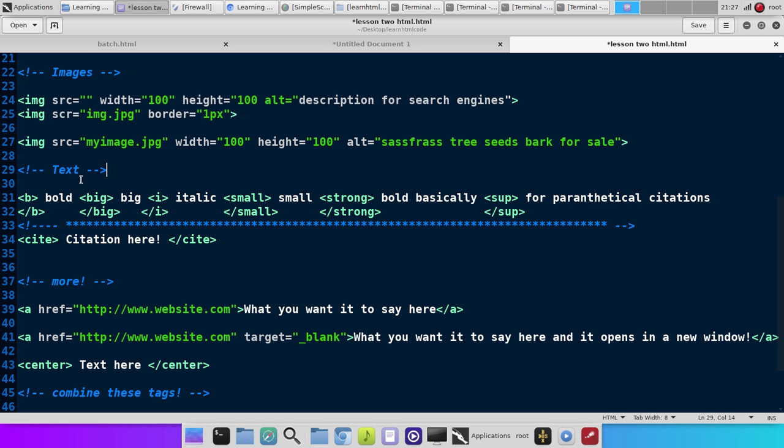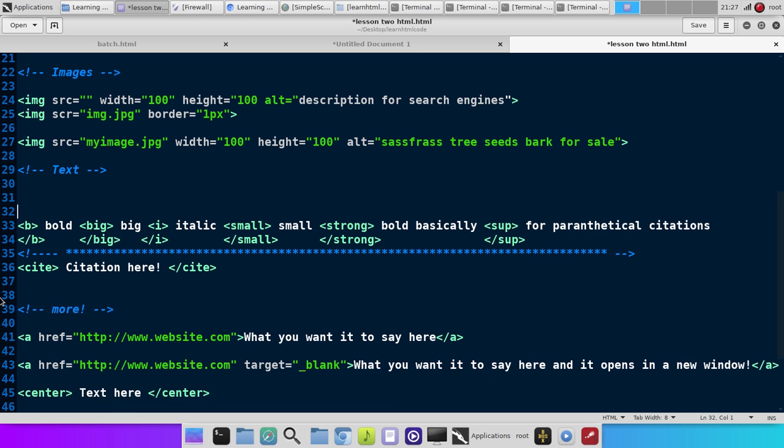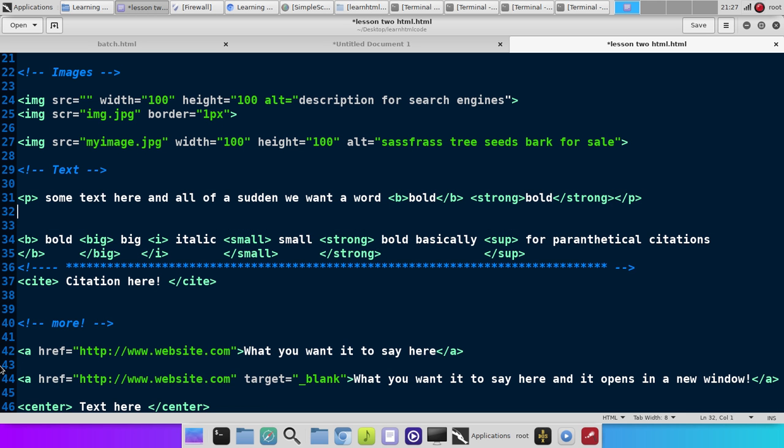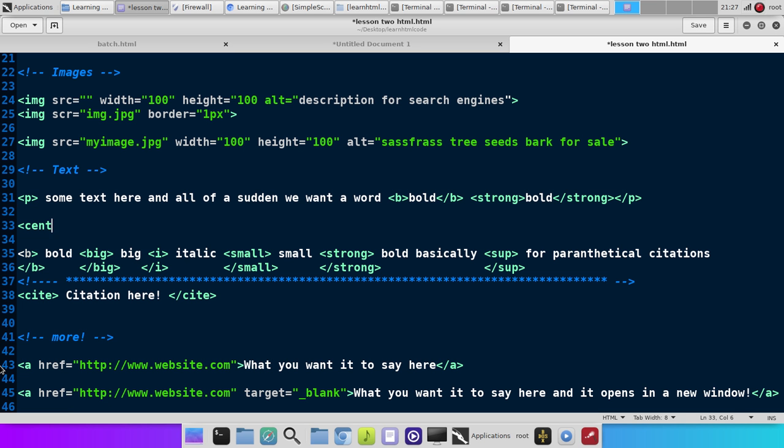Okay, now we're going to look at some text attributes. Say we have a paragraph and we've got some text here, and all of a sudden we want a word bold. Now I don't use the B tag, I use strong. I really don't understand the difference, but I'm sure there probably is one. Okay, next. Now remember our center tag to center our text. It's one of my favorites. Let's look at the next one.